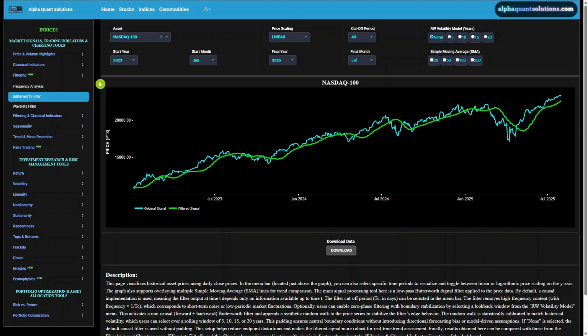So we are back in our quantitative investing dashboard. We're still on the same page, the Butterworth filter, still with the Nasdaq 100, in this case between January 2021 and mid-2025. The unfiltered signal is shown in light blue, the filtered one in green. And in this case, no random walk volatility model is selected. So we see the traditional output from a causal filter, and you can see it is lagging the original unfiltered price.